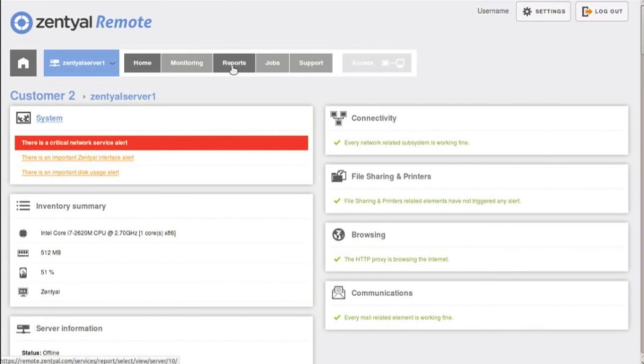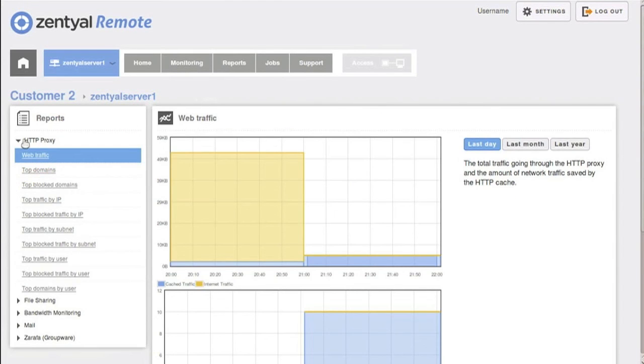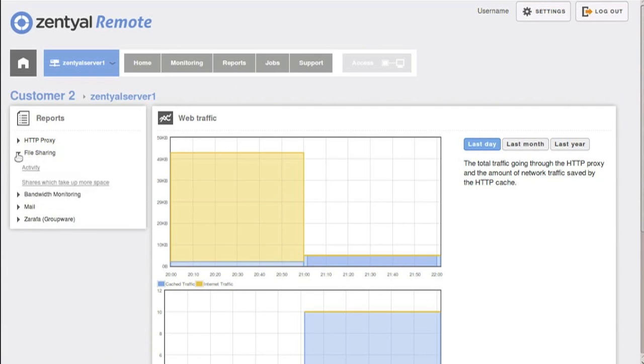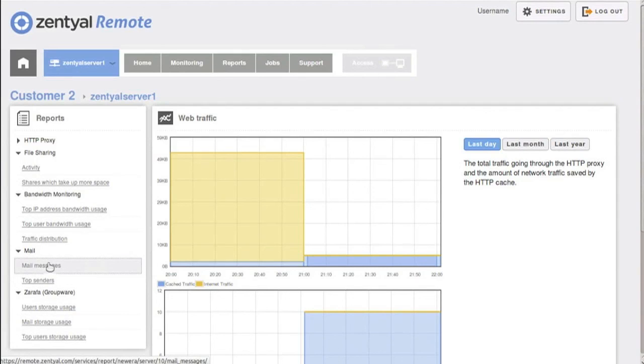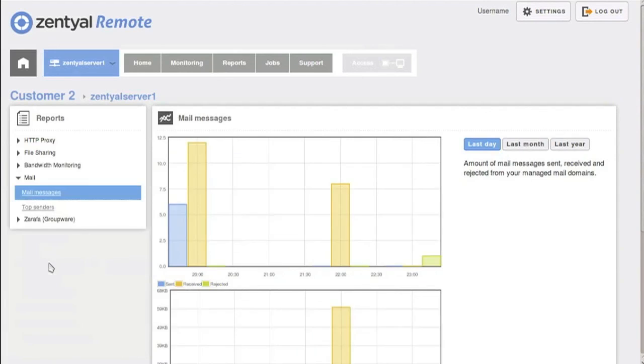Zentyal Remote also offers comprehensive reports that sum up network and system information and usage, including hardware performance, printer usage, password strength, internet usage, and many others. These reports help clients to make better, more informed decisions regarding their IT investments and usage policies. To view a customized report, simply choose the report type and the time period you're interested in.